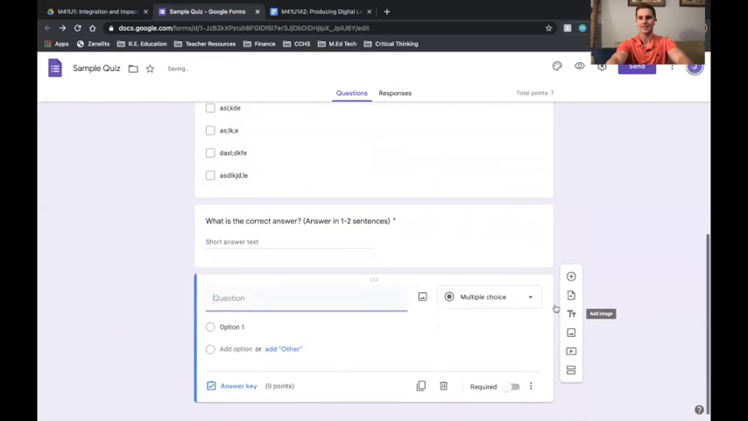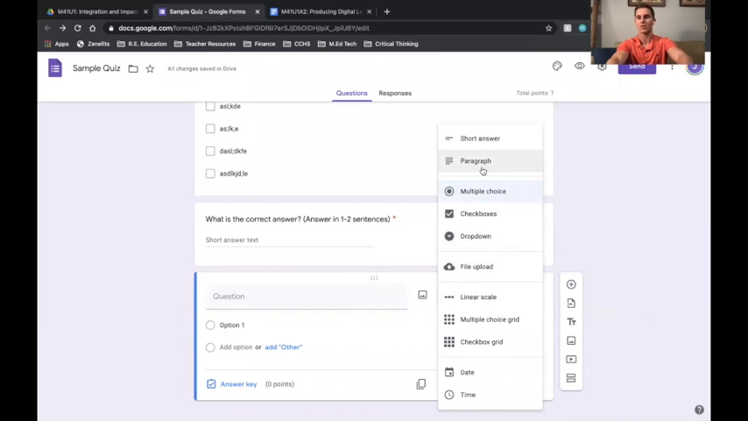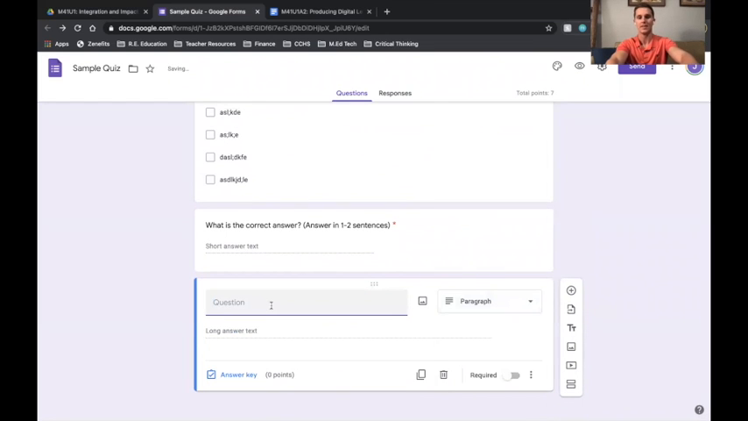And then lastly, on this list of question types I want to show you is paragraph form. This might be the exact same thing, but it gives them the idea that this is a long answer text rather than a short answer text. So again, I might further prompt my students by telling them answer in 3 to 5 sentences. I'll make it a required question. And those are our 4 question types.